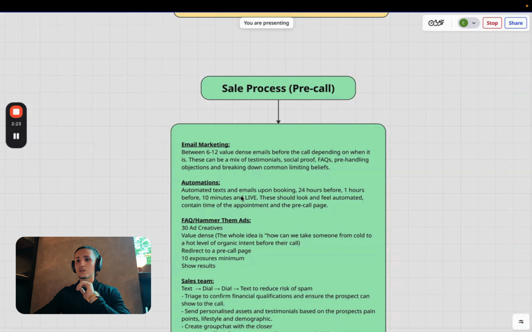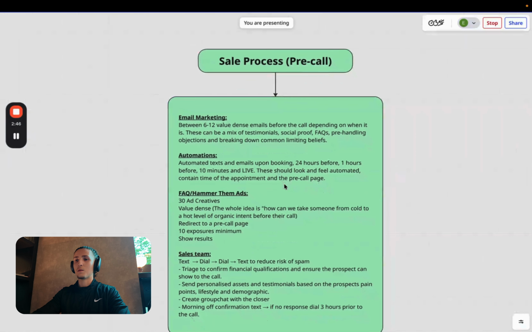In terms of email marketing, you should send between 6 to 12 value-dense emails before the call, depending on when it is. For example, if the call is in like 5 hours, you probably don't want to send 12 emails in 5 hours. So it should all be based on cadence. These can be a mix of testimonials, social proof, FAQs, pre-handling objections, and breaking down common limiting beliefs.